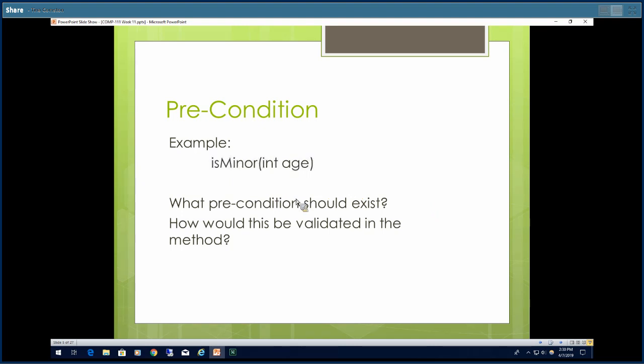Another precondition might be isMinor, where an age is coming in. So for the precondition, we would expect this to be a valid age. So it should be 0 or greater, right? We wouldn't want any negative ages. So we could validate that by checking to see if the age is less than 0, and if it is, it's not valid. Otherwise, we can determine whether this is a minor or not based upon the age value.